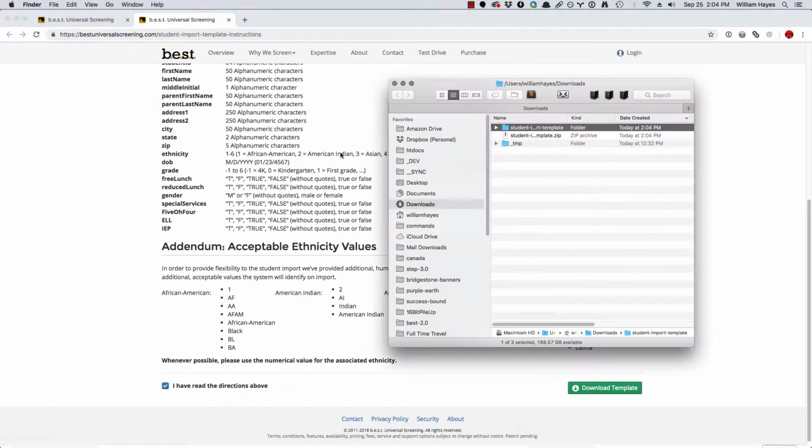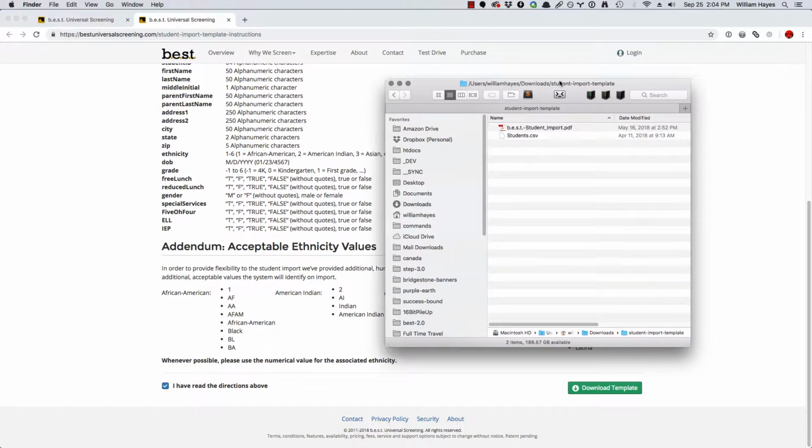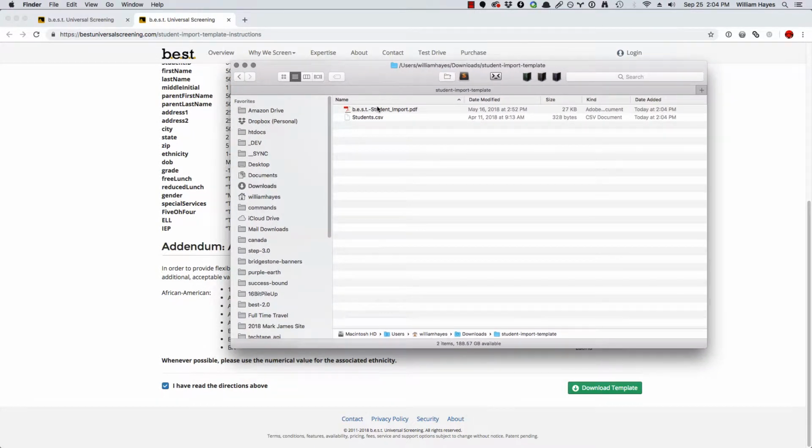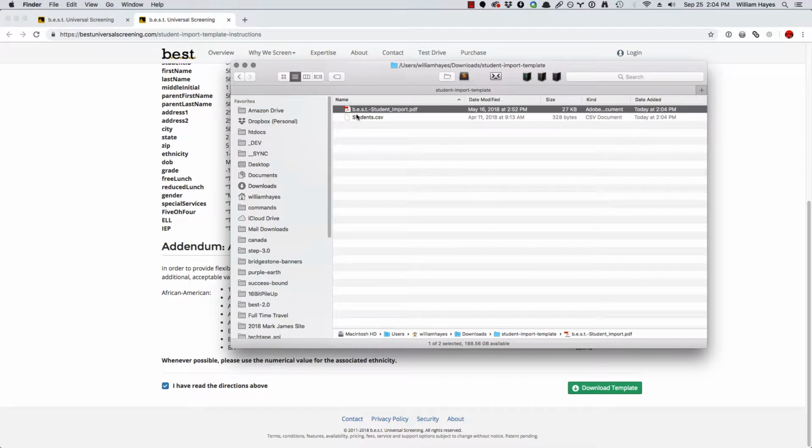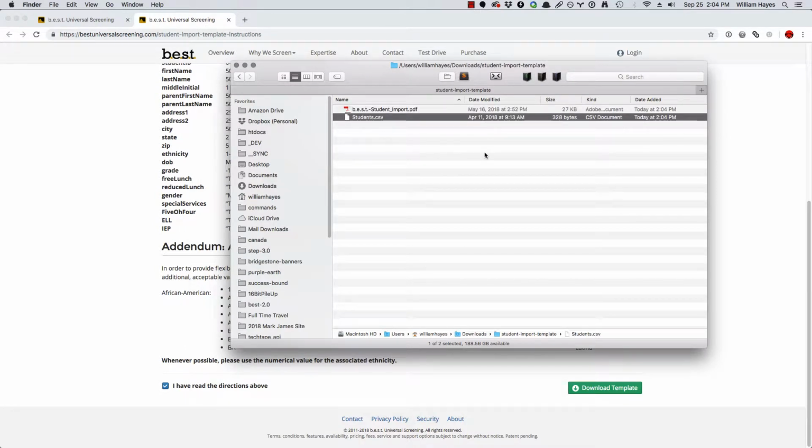If we open up the zip file, you'll see there's two files. B.E.S.T student import PDF, which is essentially the instructions from the website, and a CSV file. A CSV file is a comma-separated values file, which is the simplest form of a spreadsheet.